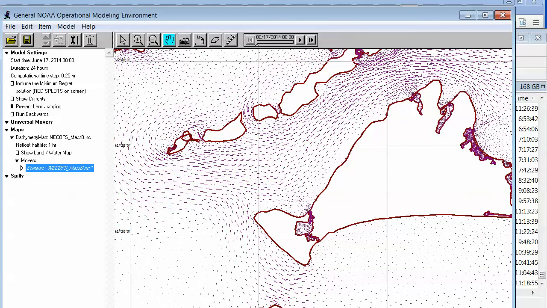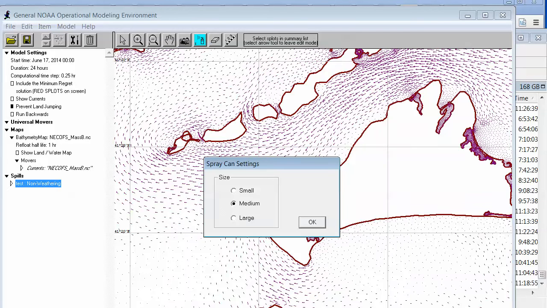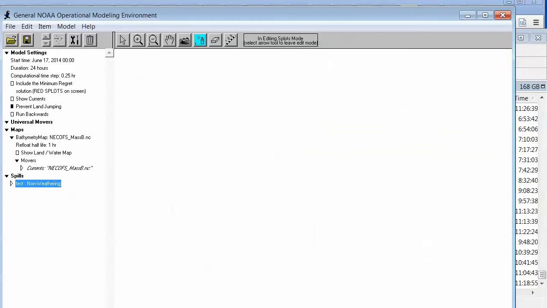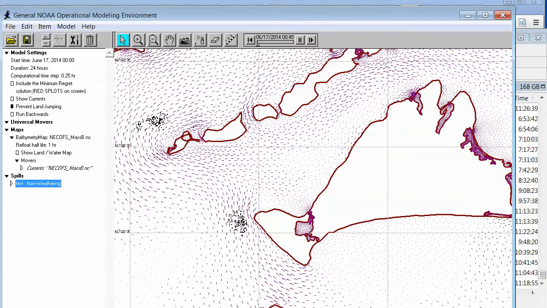I'm going to click on this little spray can tool, give the spill a name, and click OK. And choose a medium-sized can, that's fine. I'm going to put some little particles in here. I'm going to put some more particles in over here. Okay, and then it says to click the arrow tool to leave edit mode, so I'm going to do that. And now you can run with this little play button up here, and off they go.